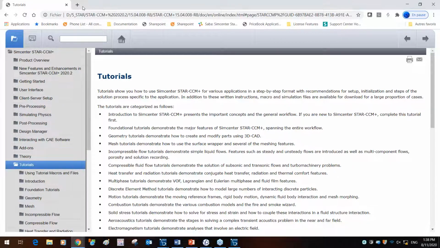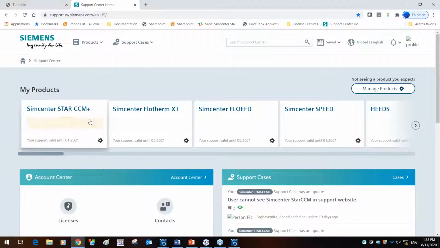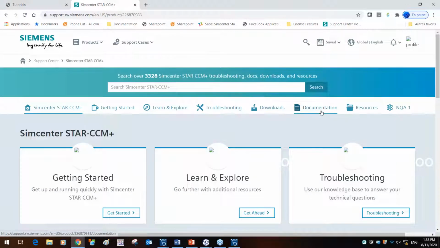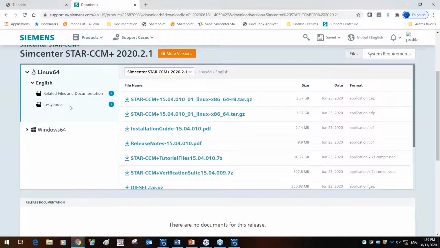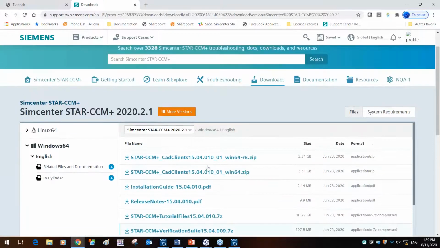Now, in terms of where the files are given, I do want to show you the support center. Most of you who've already got Star CCM Plus installed, when you open your support center, you should see My Products. If it does not appear, please hit Manage Products and select a missing product. Once you open the Product Center, click on Downloads. This is for those who've installed it. You can select the version, click here, and then you're going to see the Linux version and the Windows version. I have the Windows version, and then you have the tutorial files here. It's a large file, but it contains all the files associated with the tutorials that I just showed earlier on.